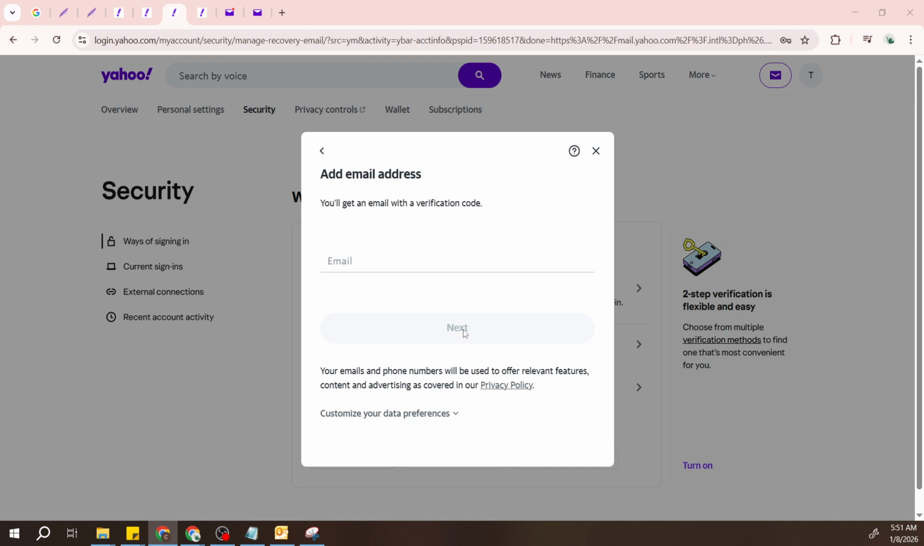Yahoo will send a verification code to that new email. Open a new tab or your email app, retrieve the code, then return to the Yahoo page, enter the code, and click Verify. If you don't see the message, check your spam or junk folder. Codes can expire, so use it promptly.